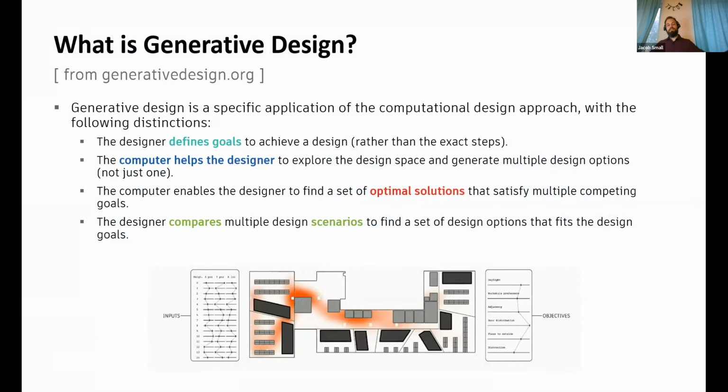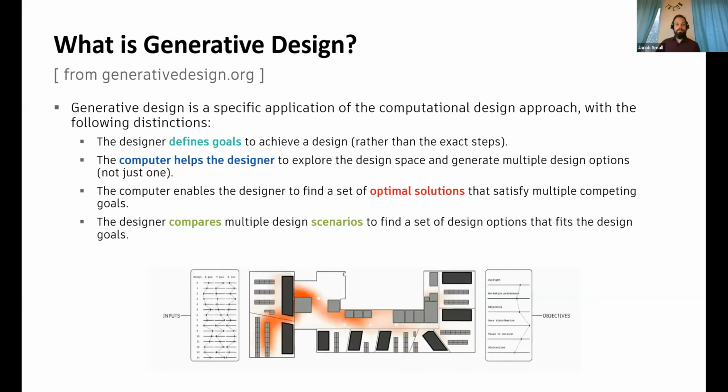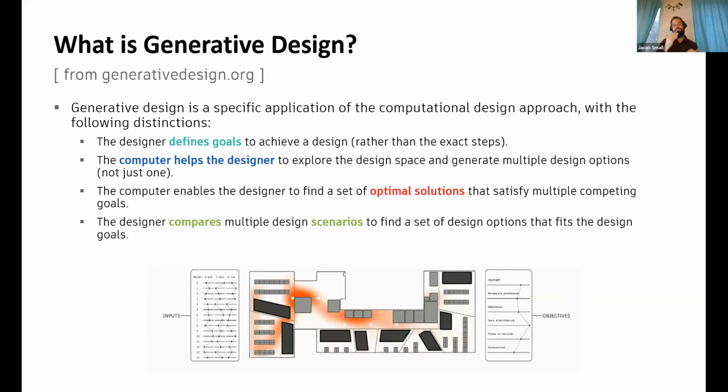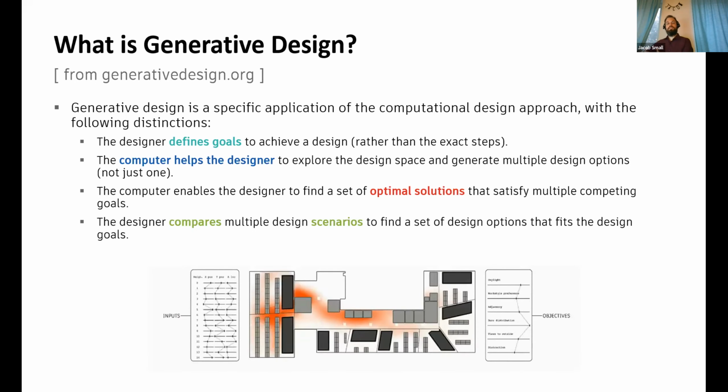All right, so let's start by asking, what is generative design? Well, generative design is actually two different things. There's the product and there's the verb. Generative design itself, as the product app, is an actual application to utilize the verb generative design, which takes advantage of the computational design approach with some individual distinctions. The intent here is to have the designer define goals to achieve the outcomes that they want, rather than focus on the many individual decisions they have to make over the course of a project. Focus instead on what it is that you're after.